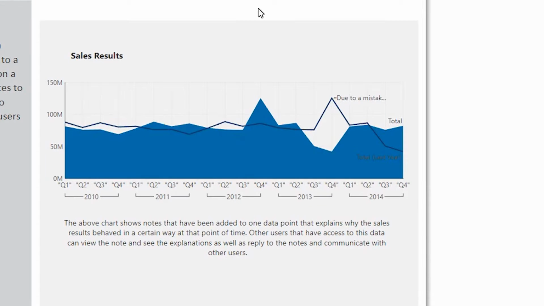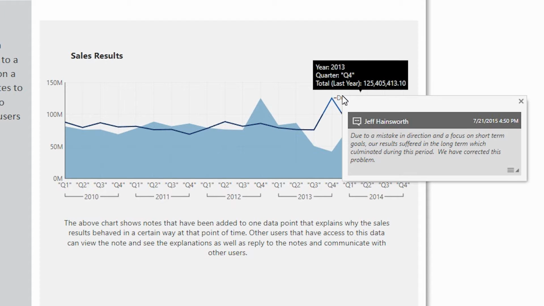This is where the note feature comes into play. As a user that understands the data, I can come in and I can provide an explanation, give you the context to what you're seeing.